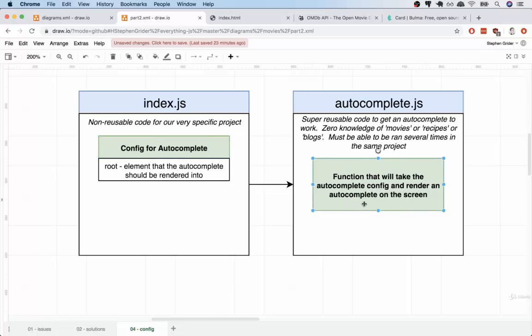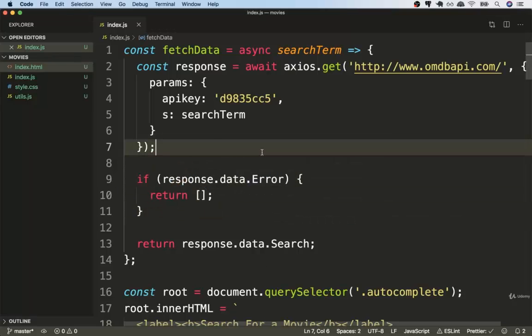The autocomplete function should then create the autocomplete in those different root elements. So again, that's the immediate goal. That's what we're going to try to do from the get-go. So to get started, I'm going to first go back over to my editor.